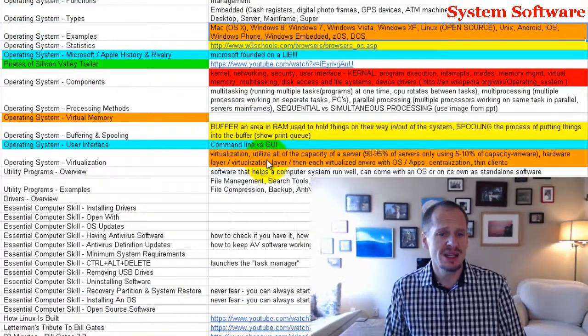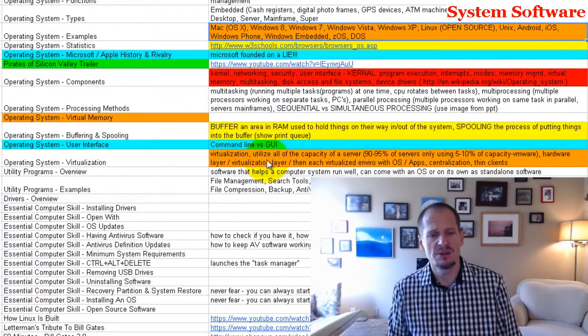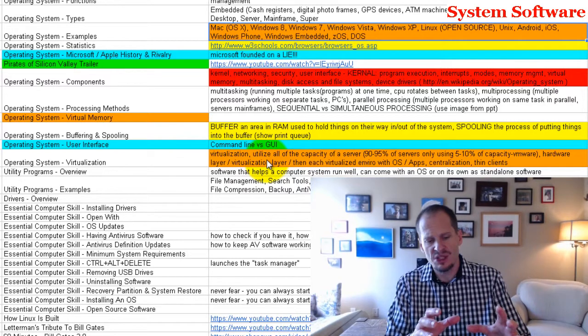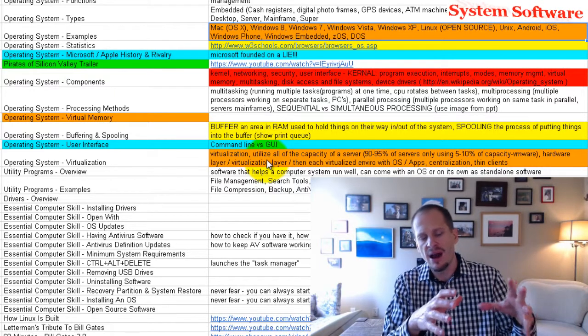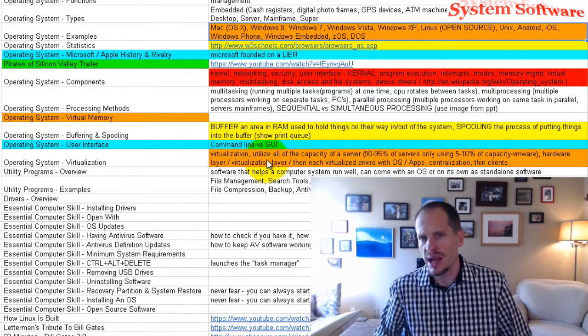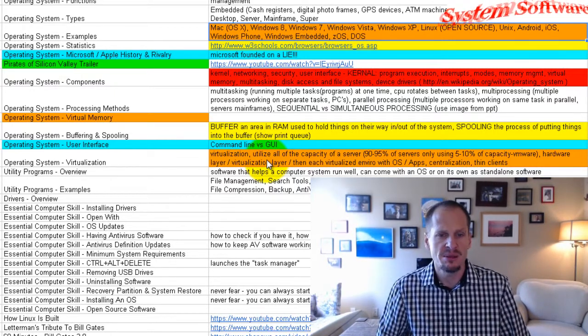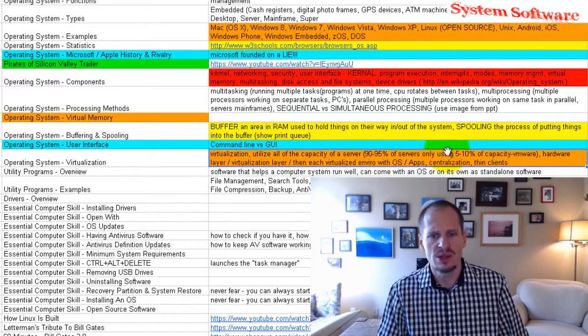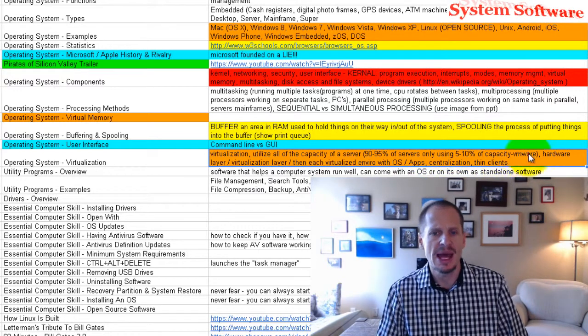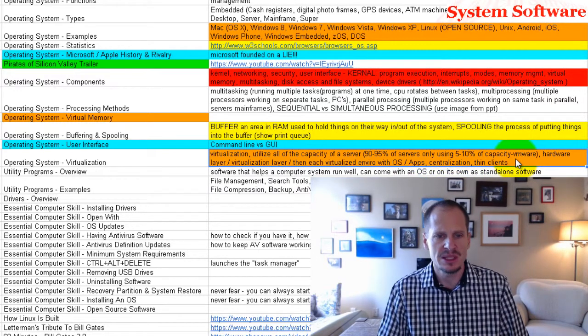But virtualization is creating virtual machines on one machine. And each virtual machine creates kind of like a sandbox where it could have its own hardware set up virtually, and it could have its own operating system, and it could run its own application software on top of that operating system. That is the virtual environment. An interesting statistic about that is 90 to 95% of servers only use 5 to 10% of their capacity, and that's from the VMware website.